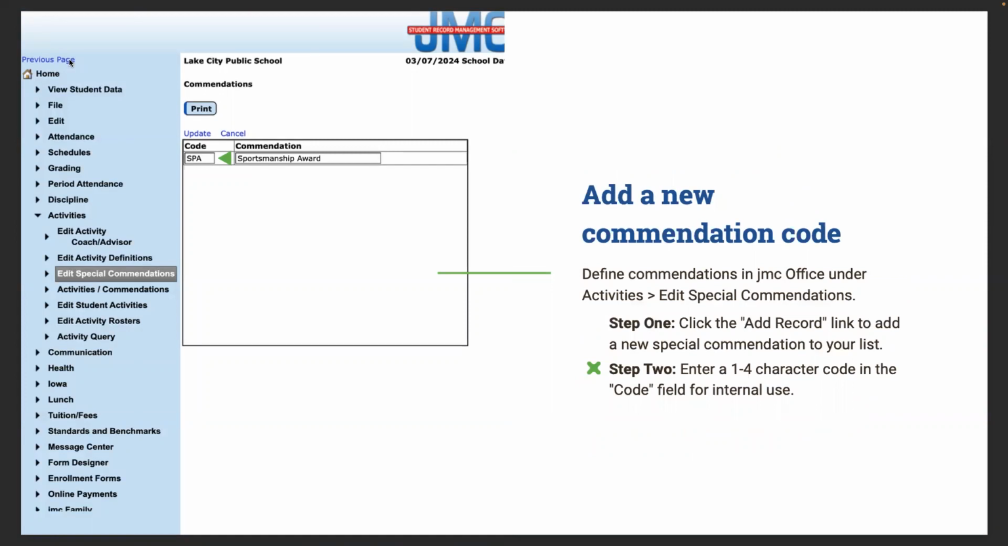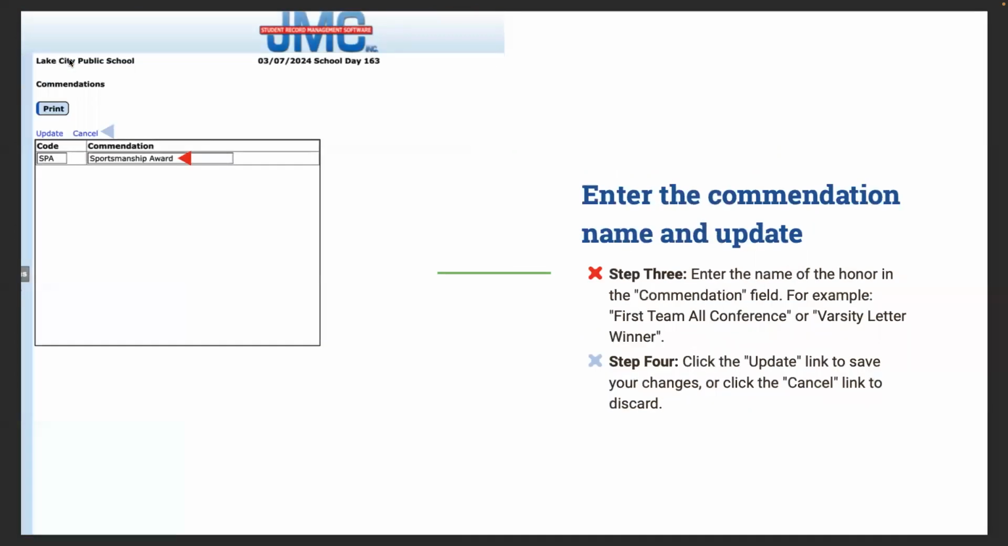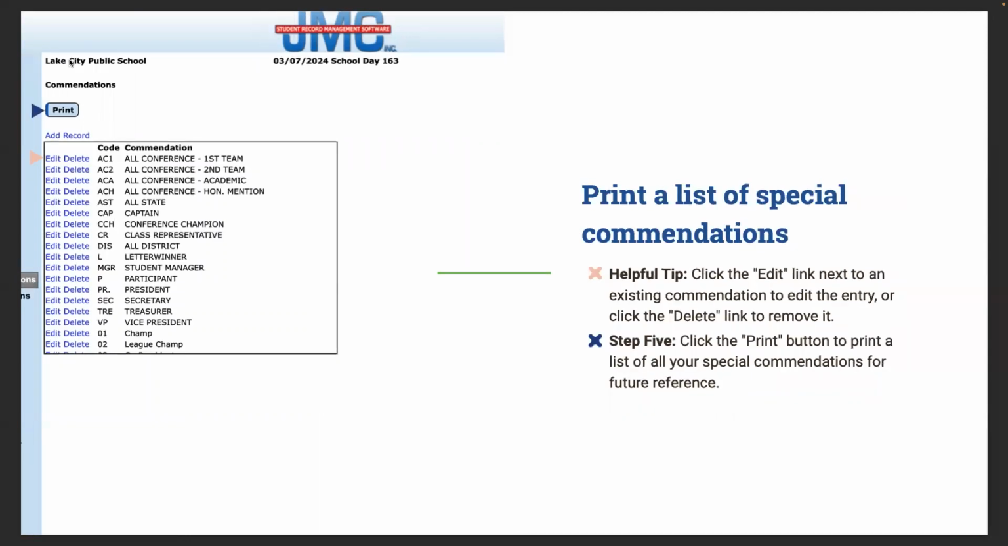The first thing that you're going to want to do is click the add record link to add a new special commendation to your list, which I'll show you in the live look. And step 2, enter a 1 to 4 character code in the code field for internal use. Next, enter the name of the honor in the commendation field, for example, first team all conference or varsity letter winner. And then click the update link to save your changes, or click the cancel link to discard.